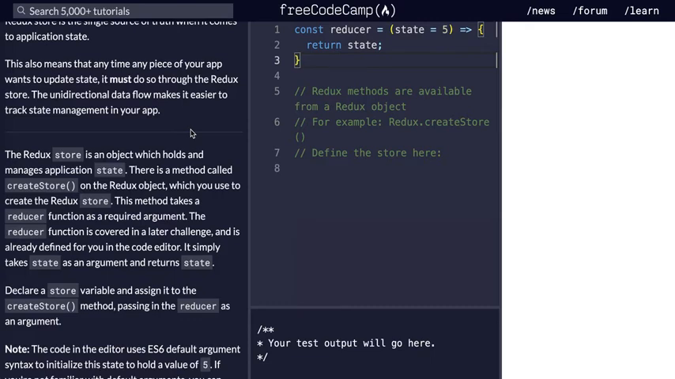It simply takes a state as an argument and returns state. So this is what the reducer method is talking about, and as you can see, it takes a state, which is 5, and just simply returns the state.